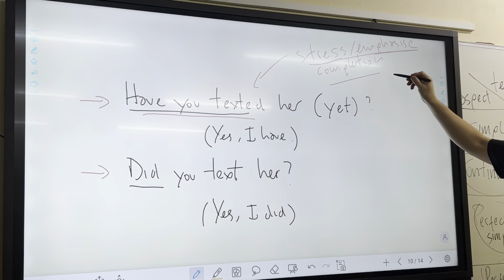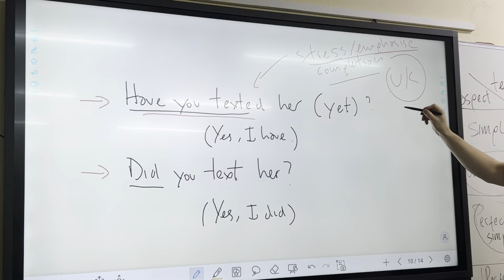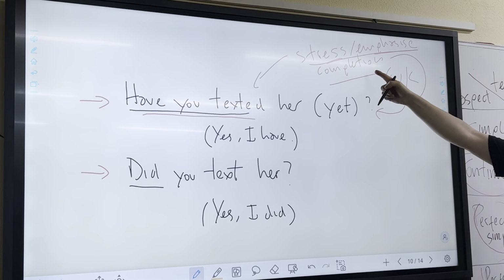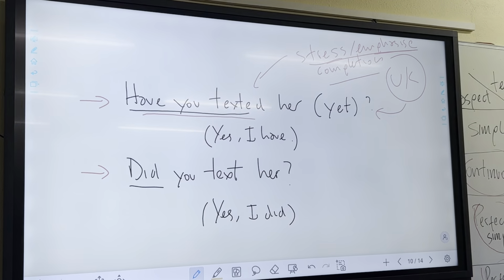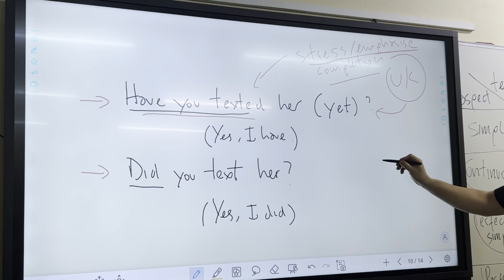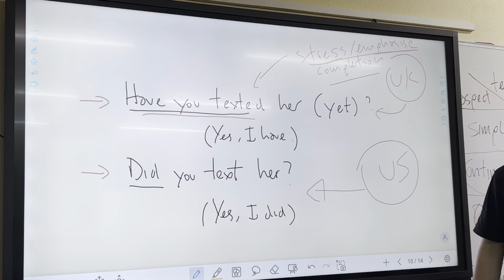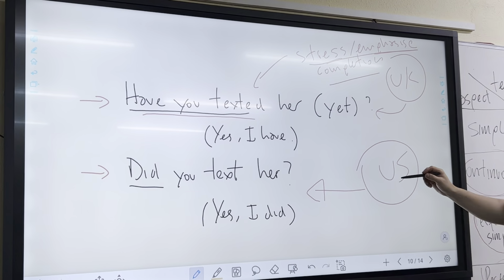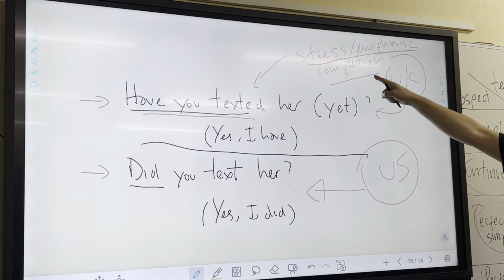Nonetheless, this is more British. You need the perfect tense to emphasize the completion and the past simple for something that has been finished in the past, completed. However, if you are American, Americans use this one most of the time and they don't care about the other. Americans don't care. They just use past simple most of the time.